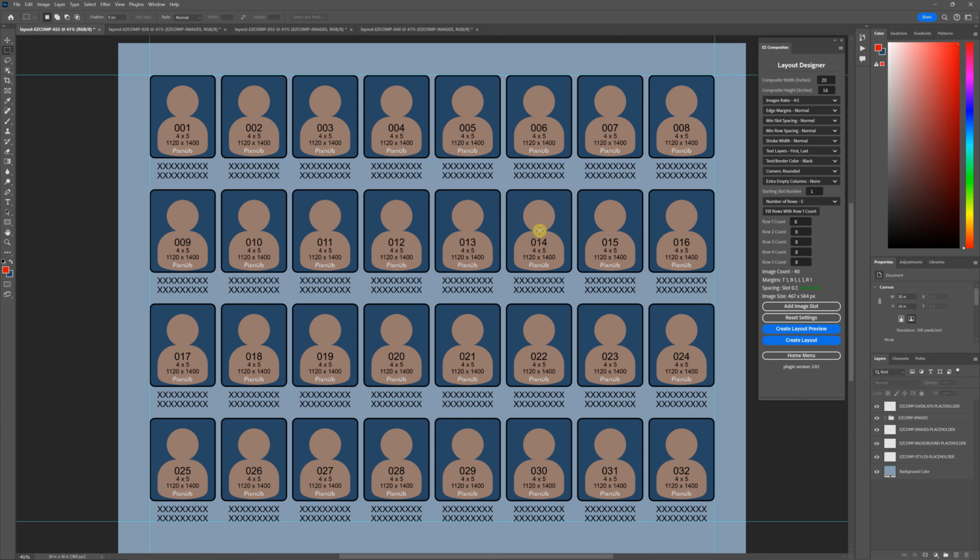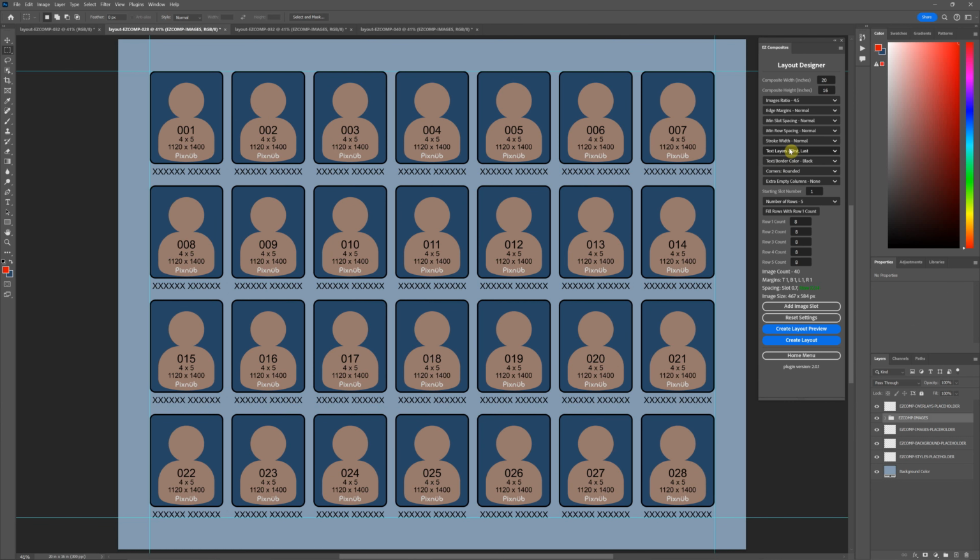In this video, I'm going to be discussing the text layer options in the Layout Designer for Easy Composites. There's 4 options. The first option is the text layers for first and last name. This will create your layout with the first name on top, last name on bottom. The next option is for full name. This is going to put the full name in one text layer.